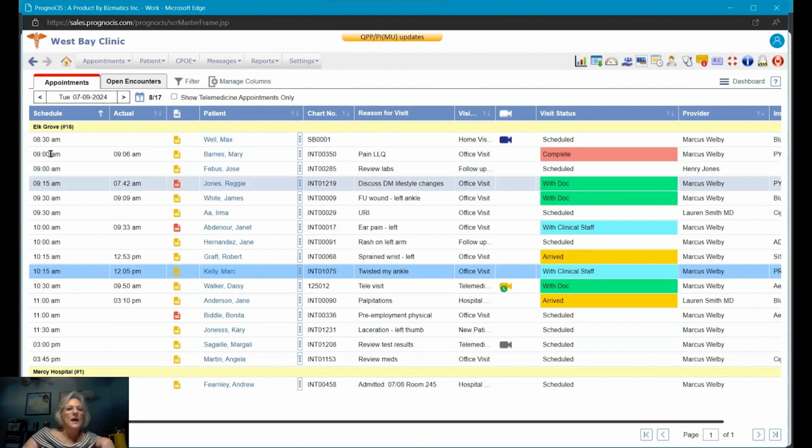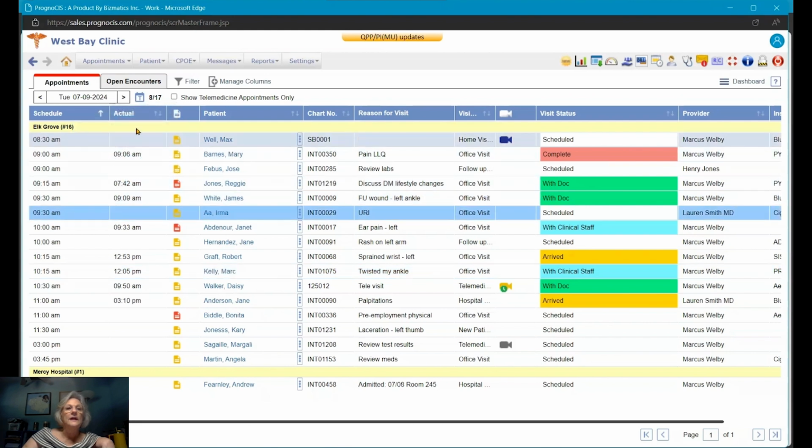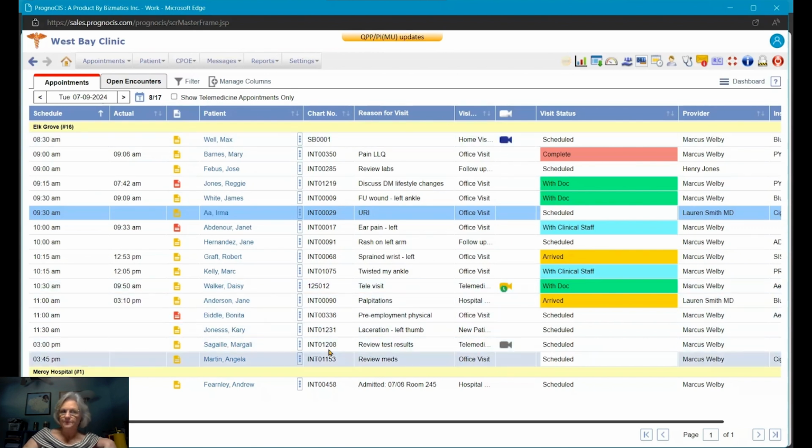You have scheduled, you have your date, time. You can go forward a day or backward a day. You click in the middle here. You can pick any day on the calendar. The T will always bring you back to home. If you only want to see telemed visits, just click this button and you'll see only the telemedicine visits.